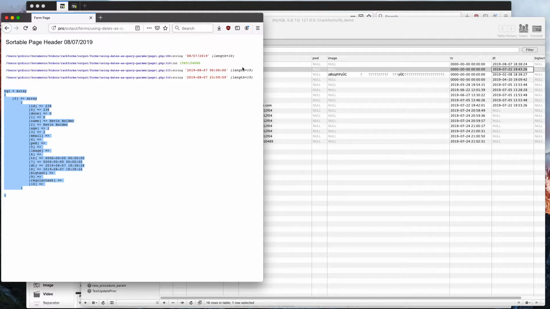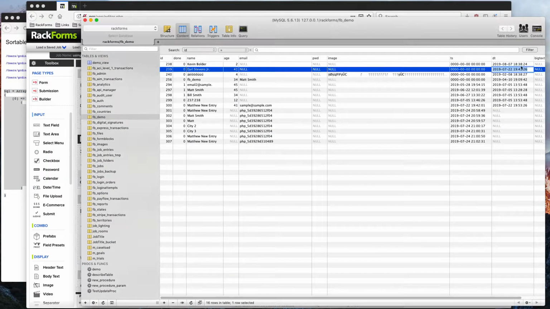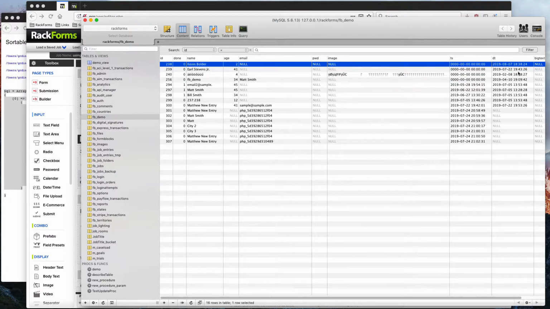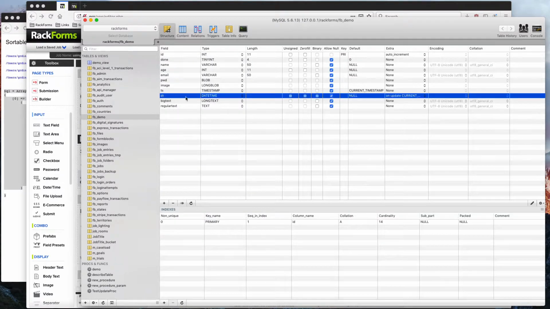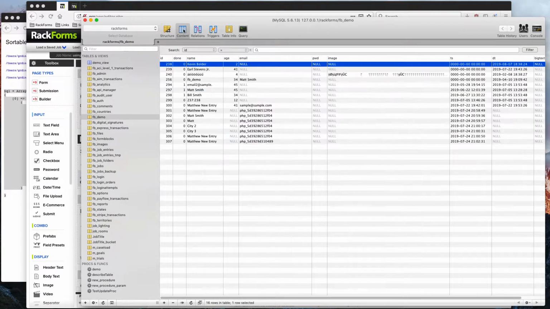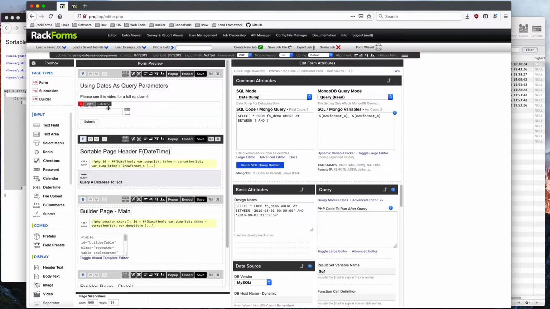But here's the interesting thing. You'll notice when I go into my database here that this is a date time type field. So in fact, if I were to go into the structure of this table, the DT field is date time. And what's interesting about date time is this includes more than just the date. It includes the time as well. And so if we're going to perform a database query and we just want to select a specific day, I can't unfortunately use this field without some manipulation, this date time field right here.